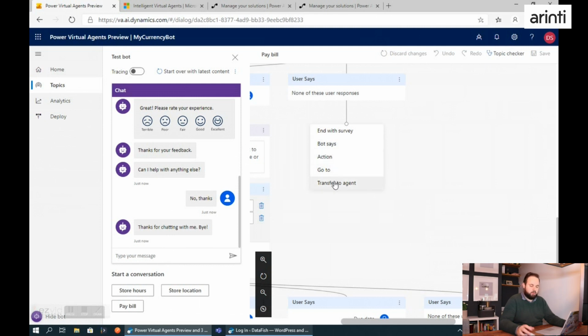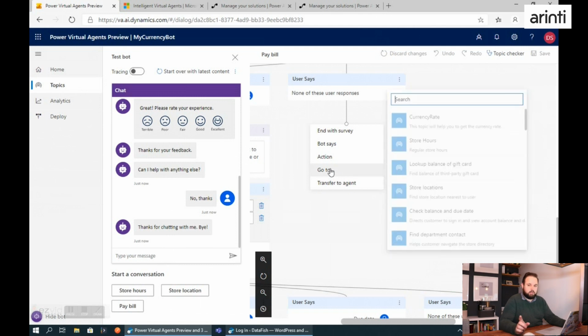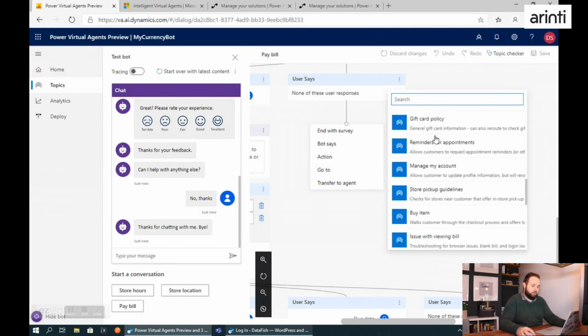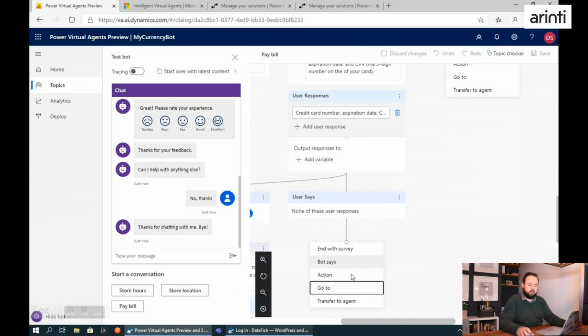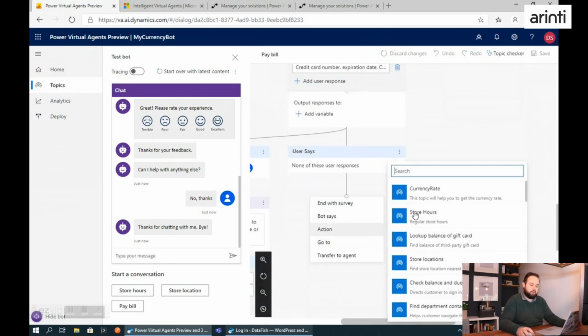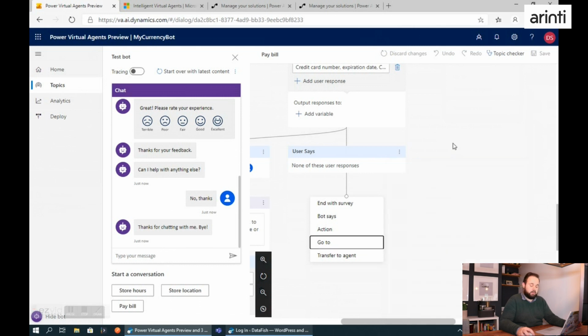Next step can be a bot says, an action go to or transfer to agent. We'll discuss that in a later moment. Now we'll go to go to. With go to you can choose any of the other topics that you have defined. So I could go straight from this one to currency rate, for example. And then it will just go on in that task.